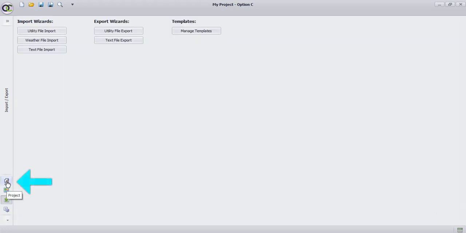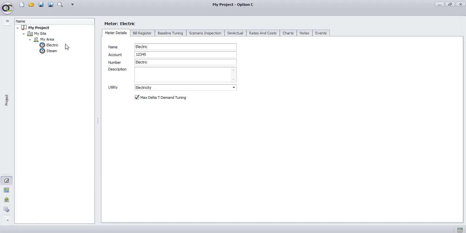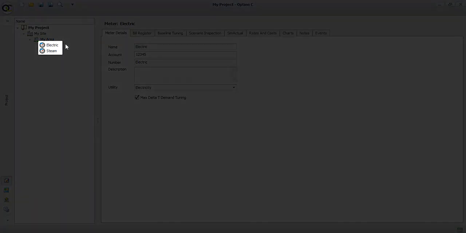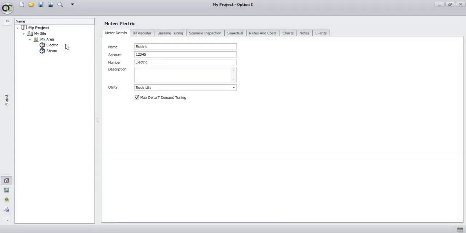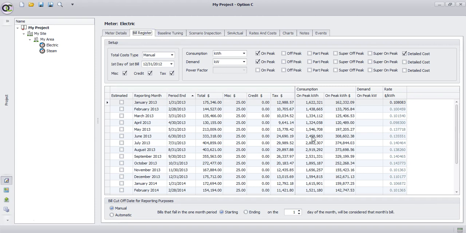Now let's return to the project view. Two meters now appear in the project tree structure, an electric and a steam meter. If we select the first meter and click on the Bill Register tab, we can see that our utility data has imported.